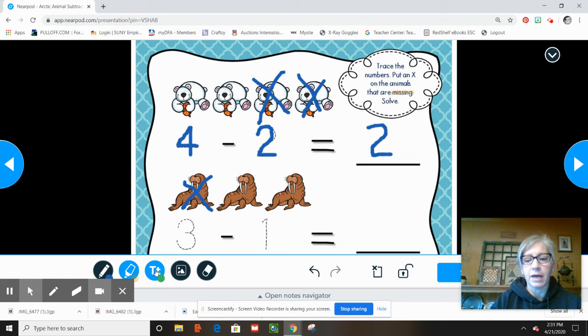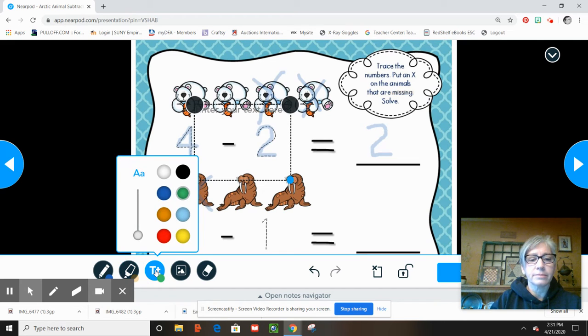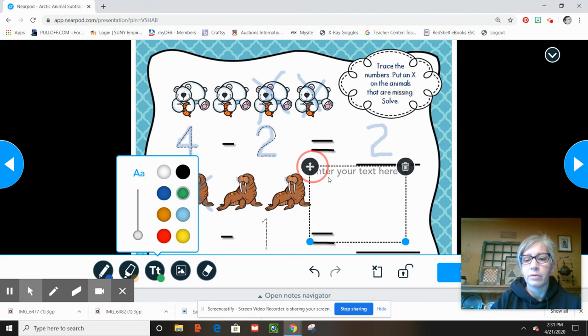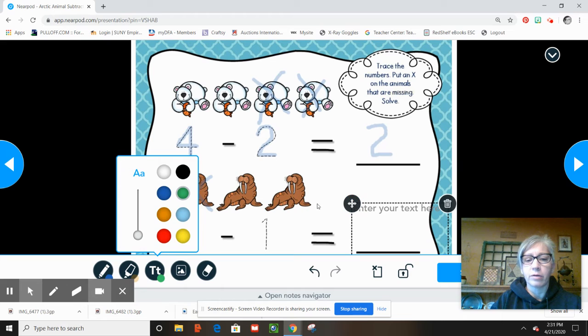This is a text box. You remember from Google Docs and all kinds of other apps we use. When you see that T, that usually means add a text box. If I click on it, I can pick the color of my text. Let's do green. And it gave me a text box. It put it right here in the middle. I'm just going to grab it with this 4-corner arrow and put it down here where I want to write my answer. 3 minus 1 is 2. So I'm just going to type a 2.